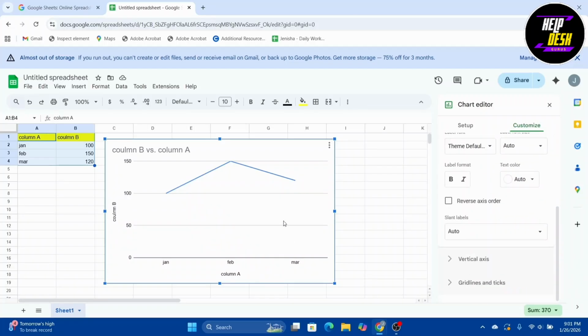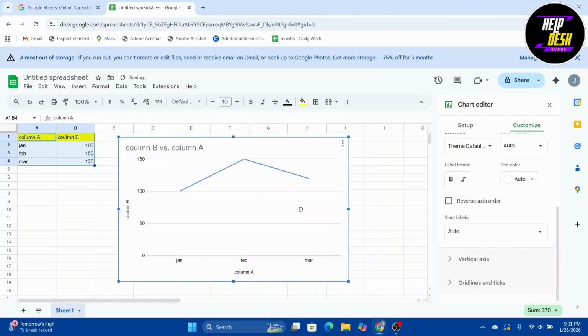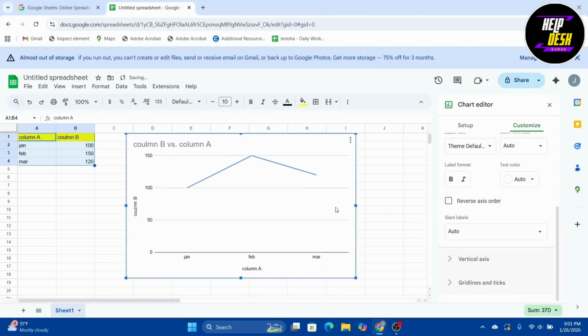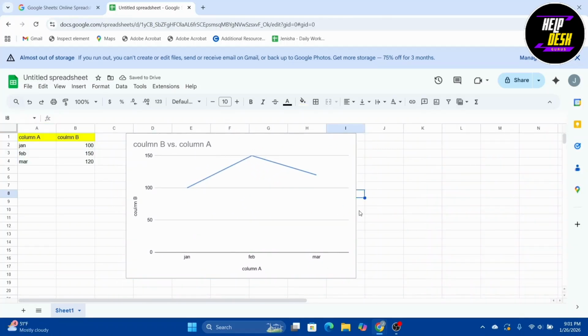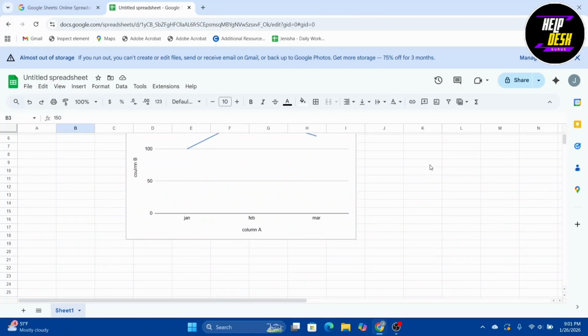We can resize and even move this chart here and drag the corners to resize it. If your data updates, you can just go over and update your data, and the chart updates automatically as well. But usually this is how you should be able to go ahead and add a line graph on your Google Sheets very easily.